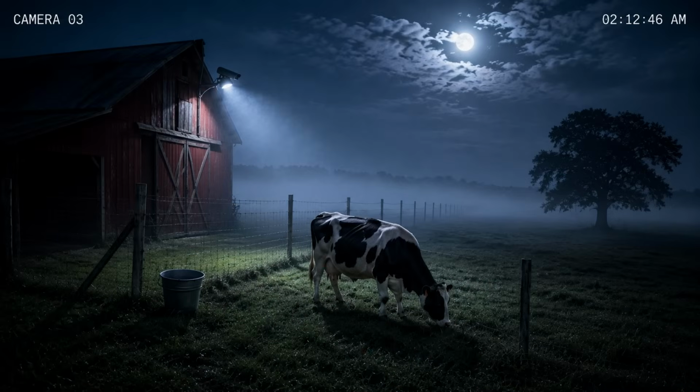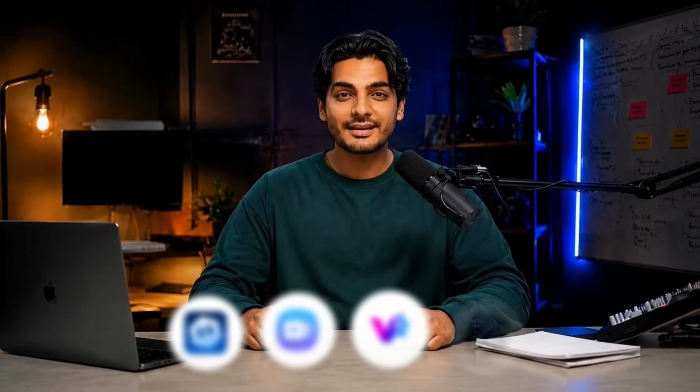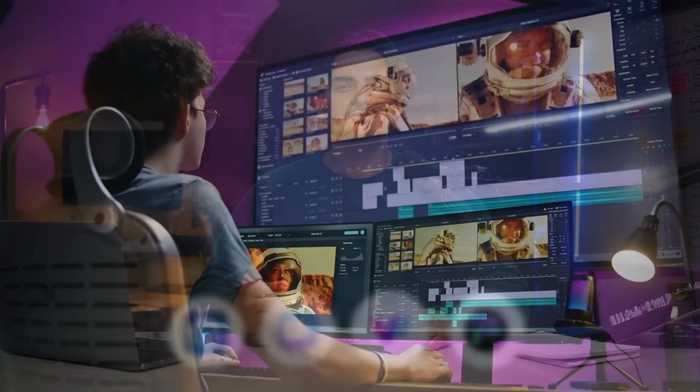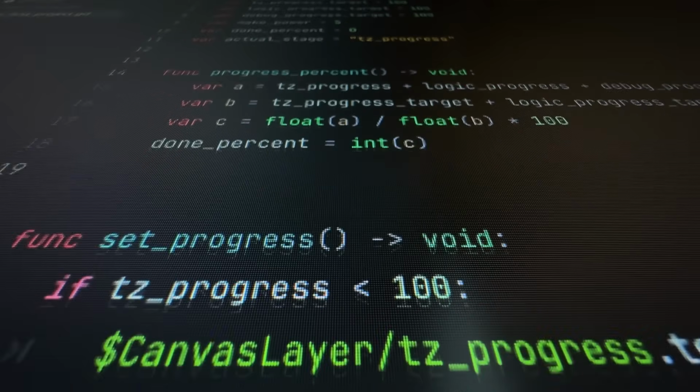Normally, it is a total nightmare. You need one AI for images, a second one to animate them, another tool for voices, a random site for music, and then you have to drag everything into an editor just to pray it looks good. But today, I am putting you on to the ultimate cheat code.